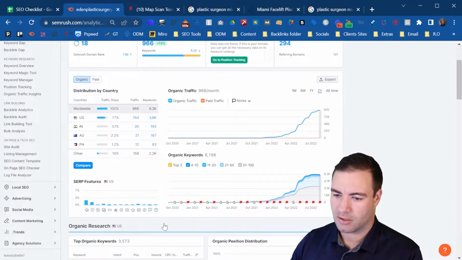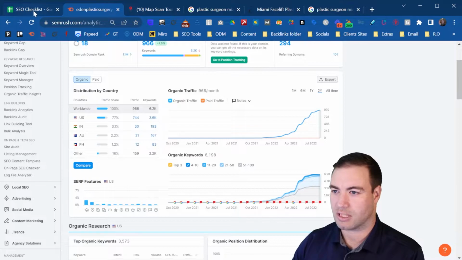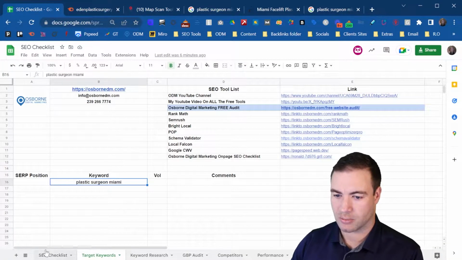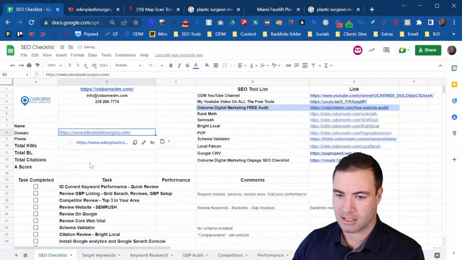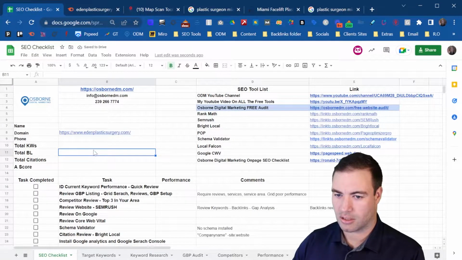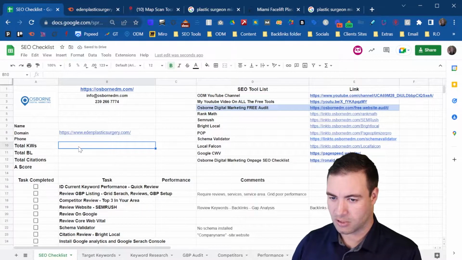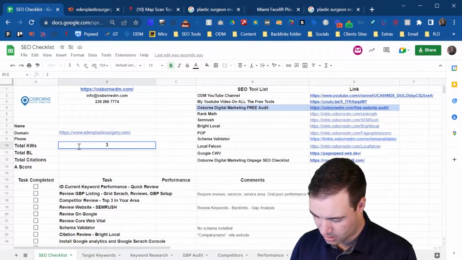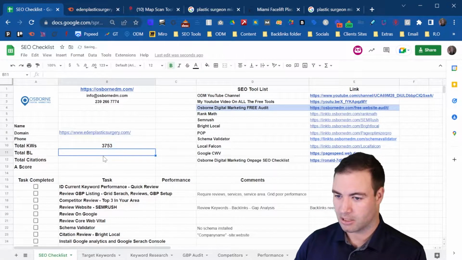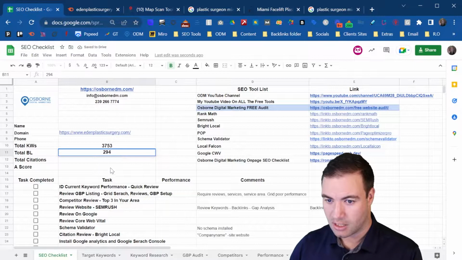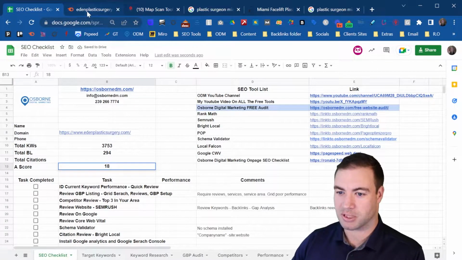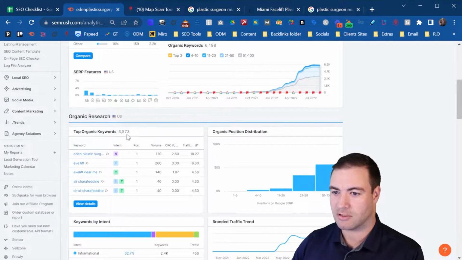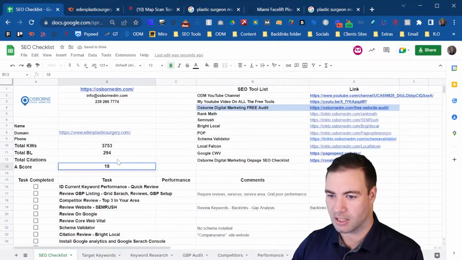So they've got 3,573 keywords. So we go back to the home page. Now you can put in their domain here. Keywords right here. So total keywords, 3,573. Backlinks were 294 and the authority score was 18, I think. I can't remember, to be completely honest. 3,573. Okay, that's what it is.